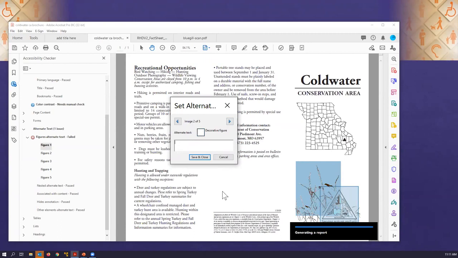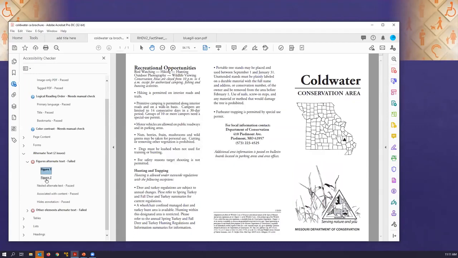Second item is our logo. When you have a logo, the alt text is usually just the organization or the thing that the logo represents. So in this case, it would be Missouri Department of Conservation. Go to the next one, again, just more decorative text. Again, we're going to save and close that.